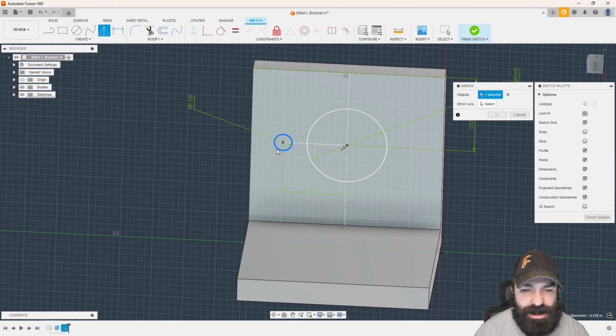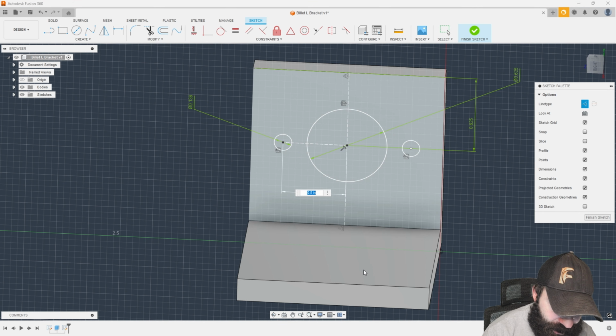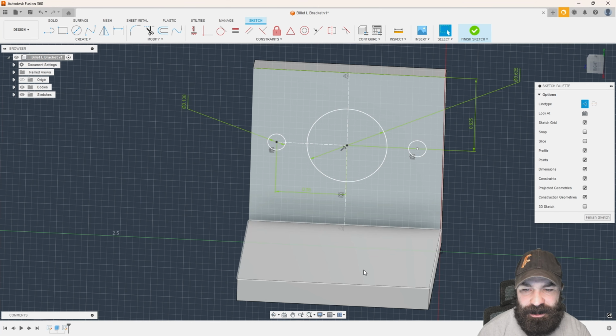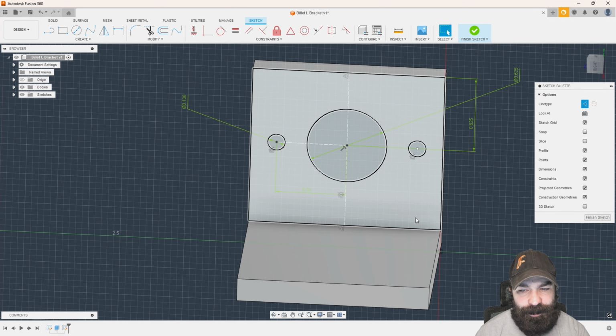And we're going to say we want to mirror said profile across center line. And we can hit OK. And now the neat thing about that is if this dimension was to change, let's say we go 550, you're going to notice that other circle on the right side of my screen also has updated.